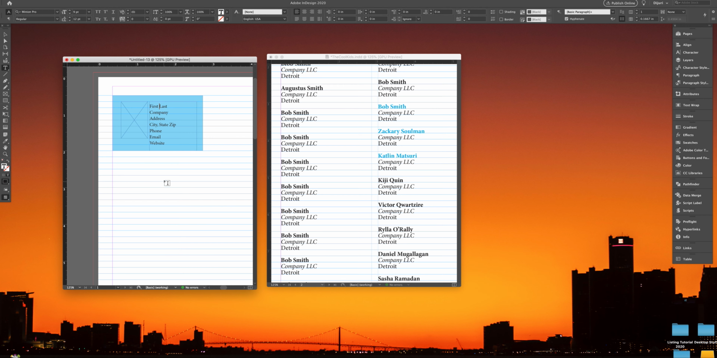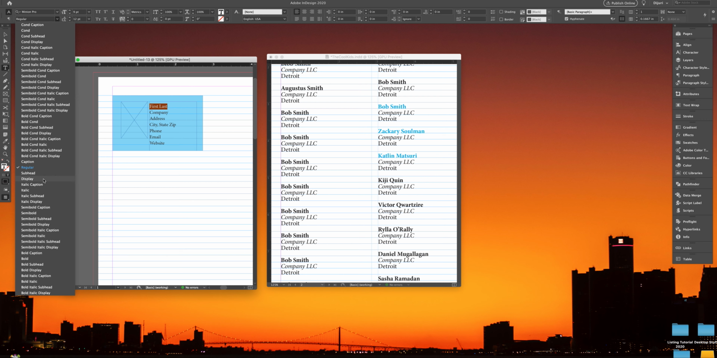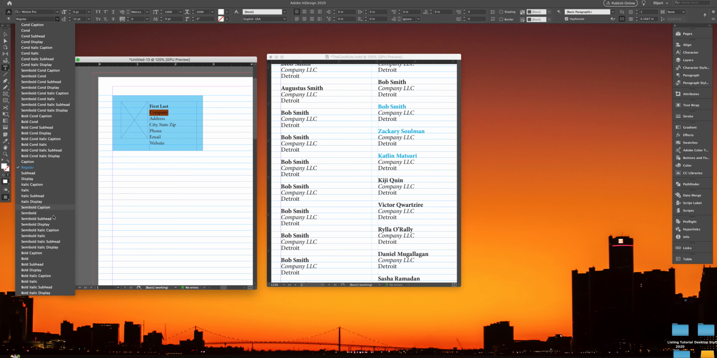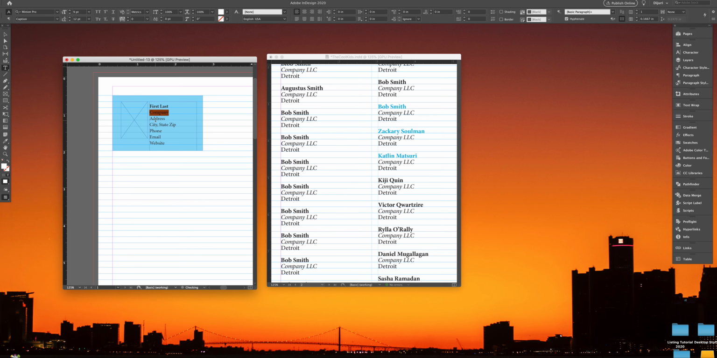So now I'm going to format it. I don't want it to look exactly the same like that. I actually want the first and last to be bolded. So I'm going to go up here and bold that. Company, let's just pretend I want that to be white, and I want that to be caption. Address, city, state, zip, I'm going to pretend I like that the way it is.